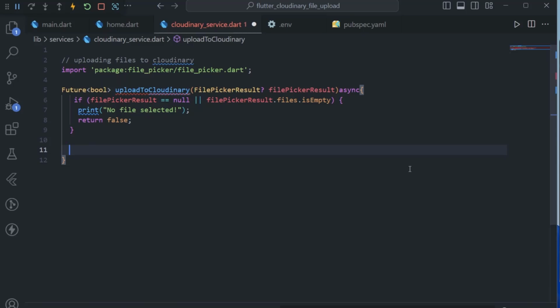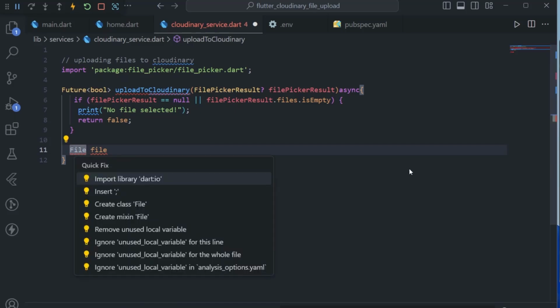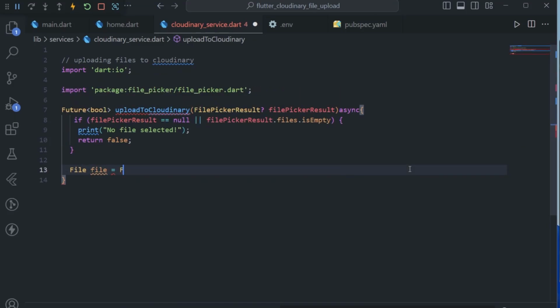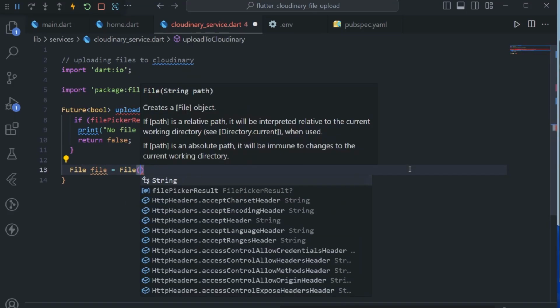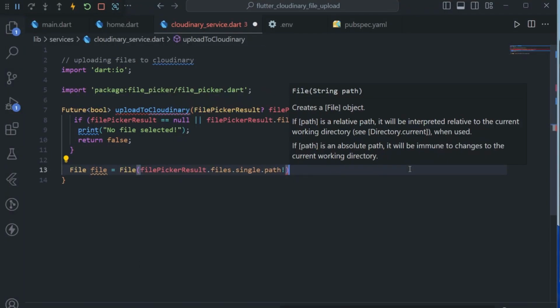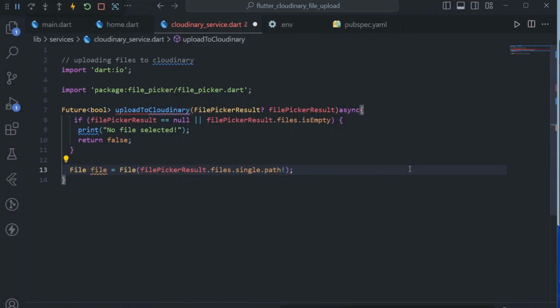First we need to get our file. It will be a File. This File we need to import, it is from dart:io. It will be File and we need to convert the file picker result to File. So we'll use File(filePicker.files.single.path), and now our file picker result has converted to a File object.